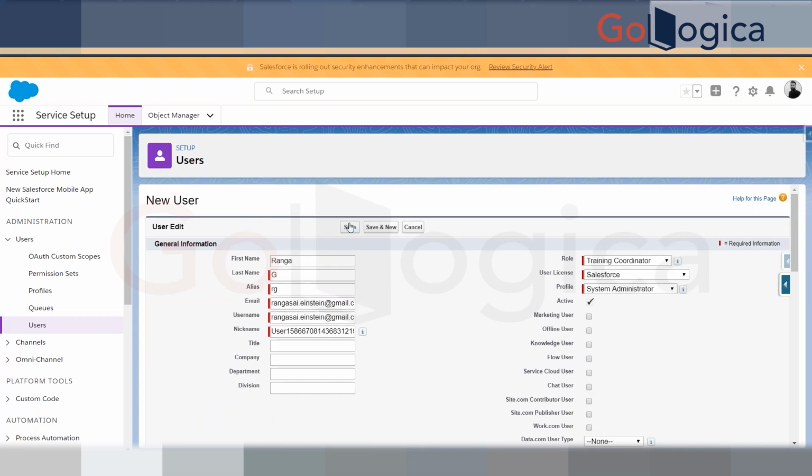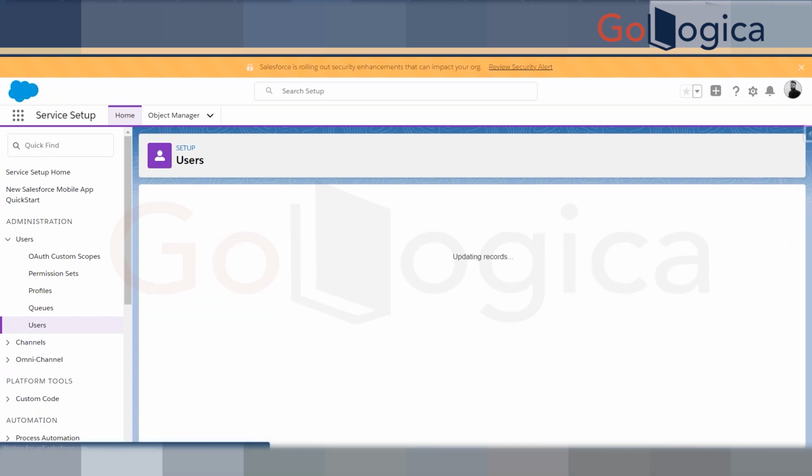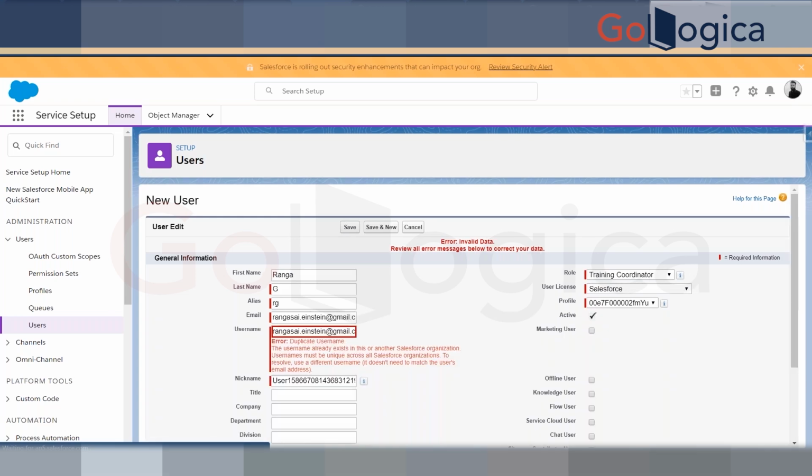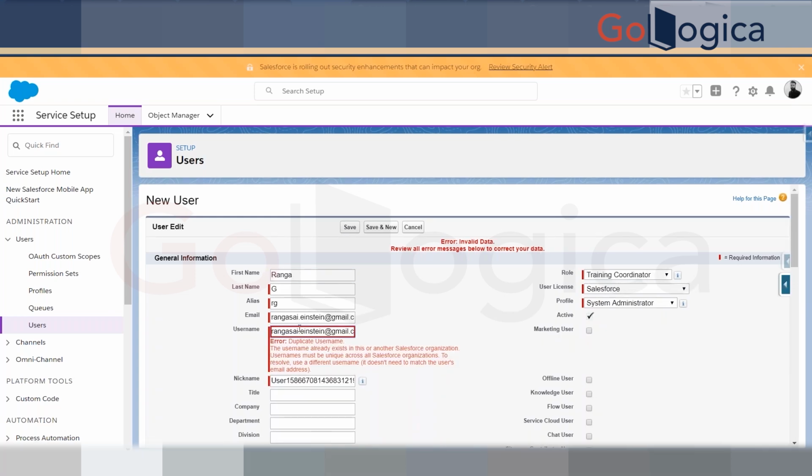Check if you got the email. Duplicate username already exists. Okay, this is used. So what I'll do is at the rate nickforce.com. Okay. Okay, sure.